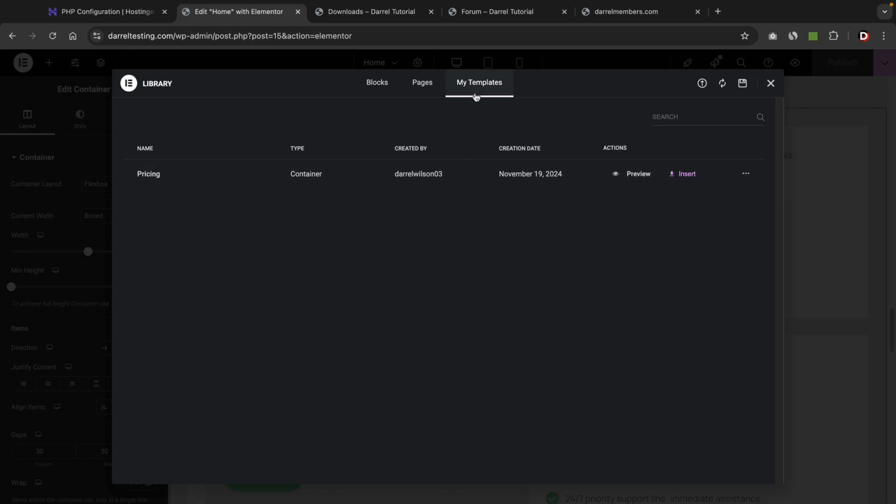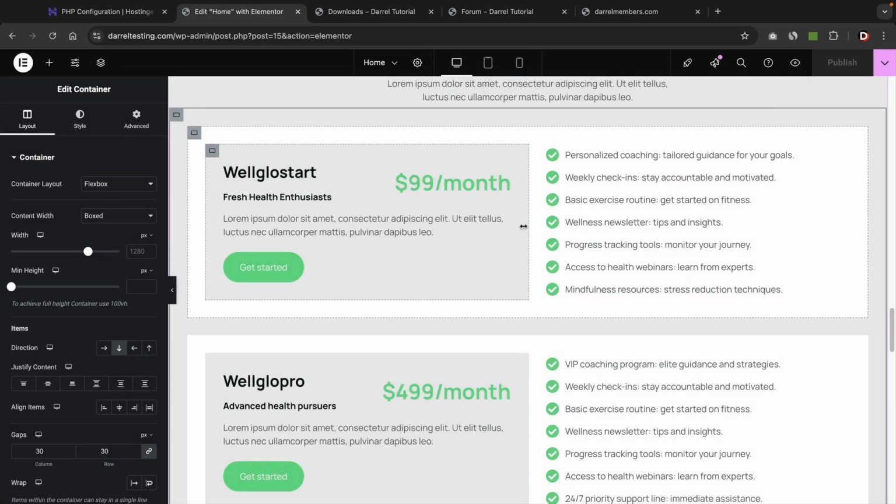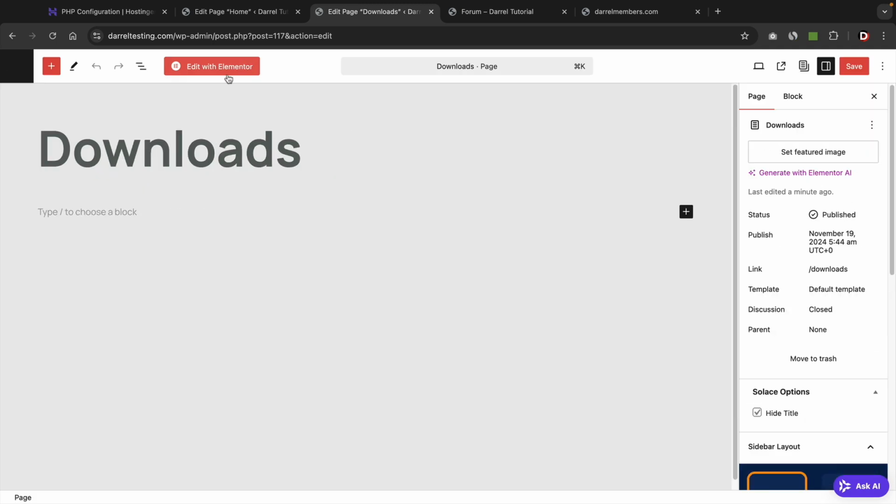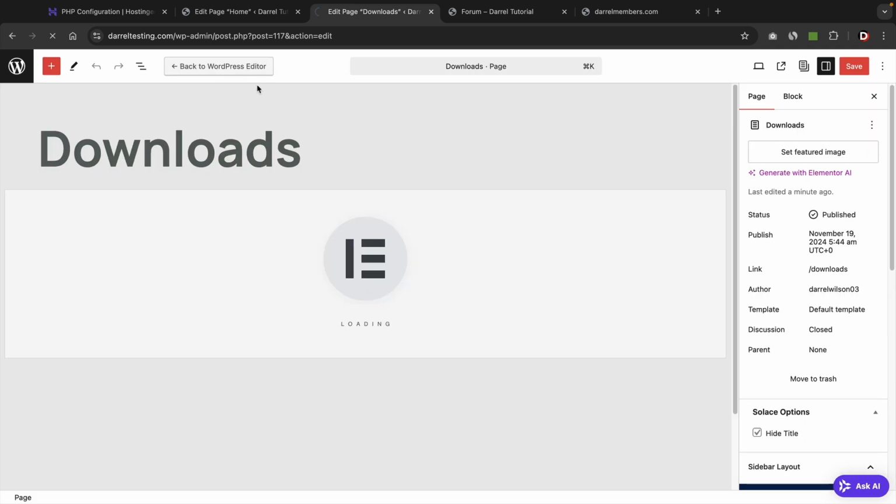Okay. Now for the templates, you'll now see that we have pricing, right? Cool. We got pricing. Now what we're going to do is go back to that other page and actually use that. So here is that page, right? Downloads. Here, click on Edit Page, and then click on Edit with Elementor.